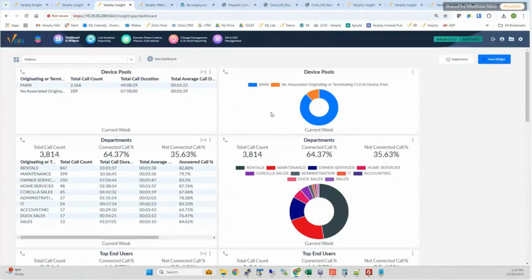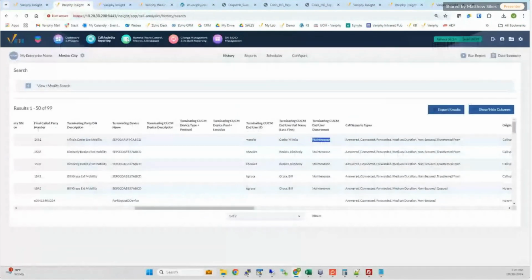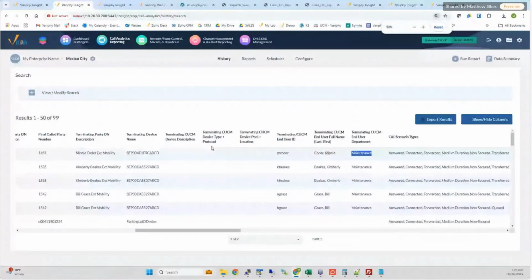Anytime I get into an environment, the first thing I do is jump into the history section. I see what the call pullbacks actually look like. Do we have any user-based information? Do we have any departments? Do we have any users? If not, I'm praying that we have device descriptions as a fallback. That's normally the mode of operation I run with.